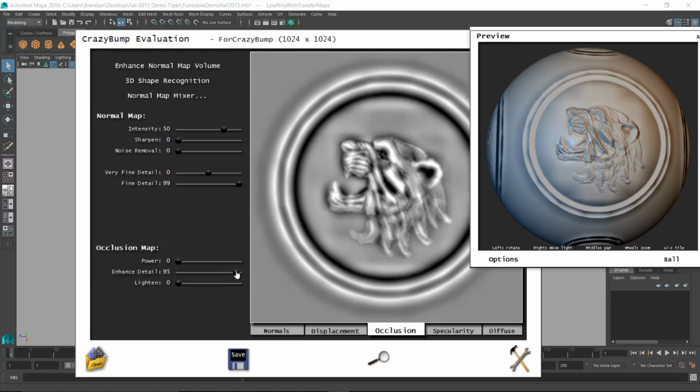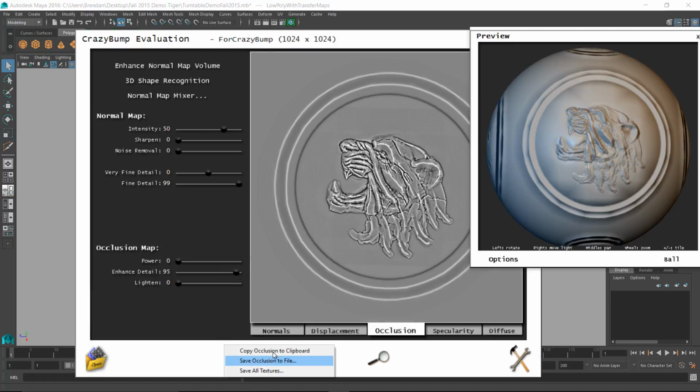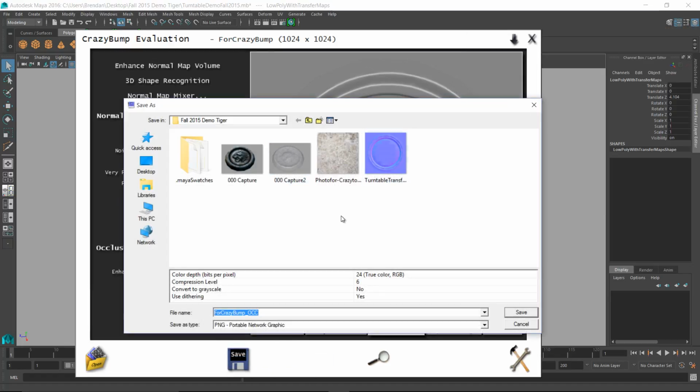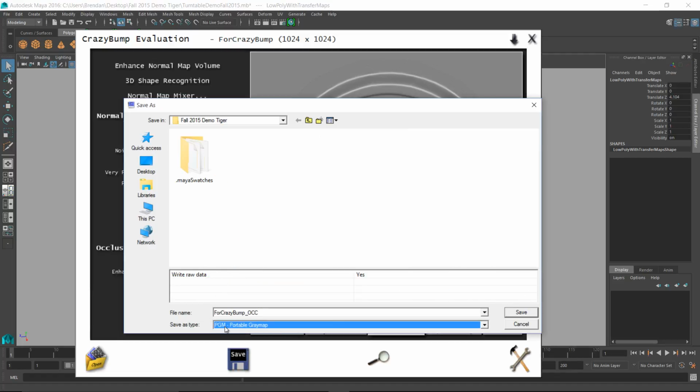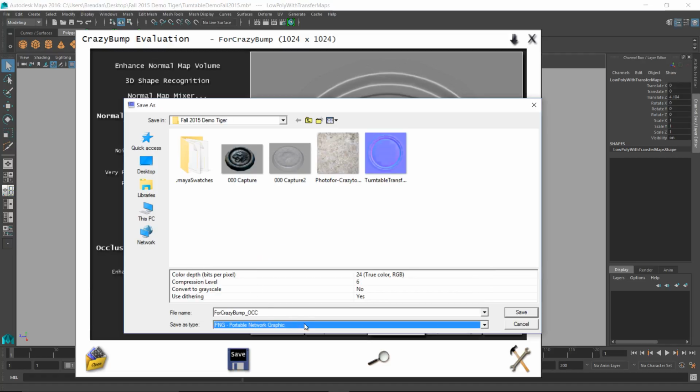So what I'll do is a 90 plus on enhanced detail, save the map, save occlusion to file. And you can change your images to different types of files here. I've done PNG, and that's my preferred file format because it's not lossy like JPEGs are. You can still get a compressed file format, but in general, PNGs tend to have less artifacts.